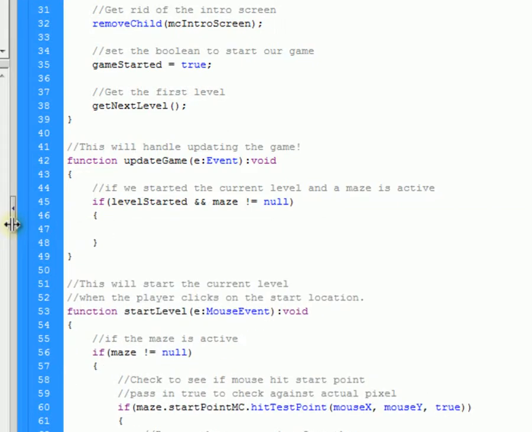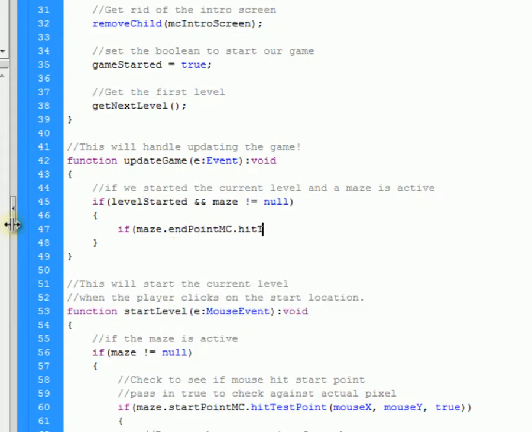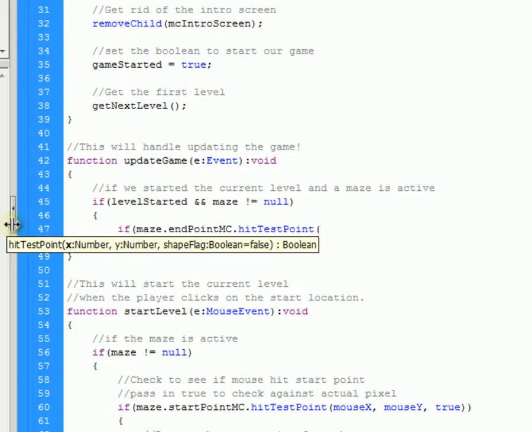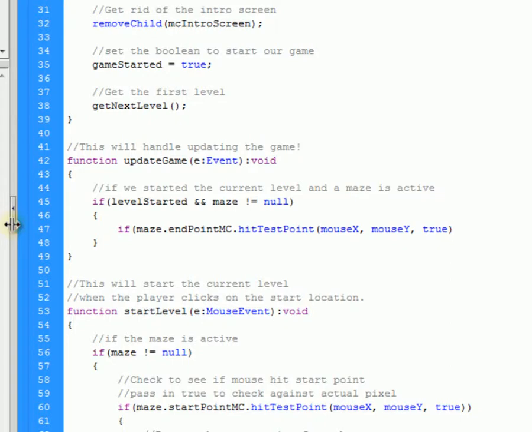So if we have an active maze and the level is started, we want to check to see if our player has hit our endpoint. And if they hit our endpoint, then we want to say that they won. All right, so let's do if maze.endpoint MC, okay, dot hit test point. We're going to check where the mouse is. True, and we want to do per pixel collision check. So it's going to check every pixel.